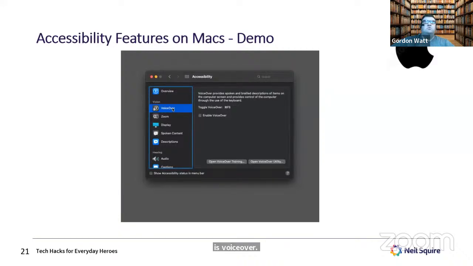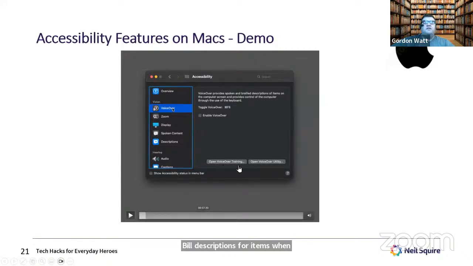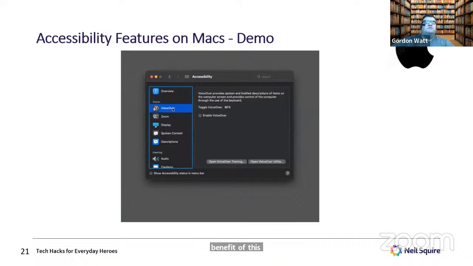So you can use keyboard shortcuts to navigate through when it's turned on. And the benefit of this particular tool is you do have training options at the bottom there, and you've also got a utility that you can turn on as well, depending on what happens there. Okay. Also related to vision is the zoom function.